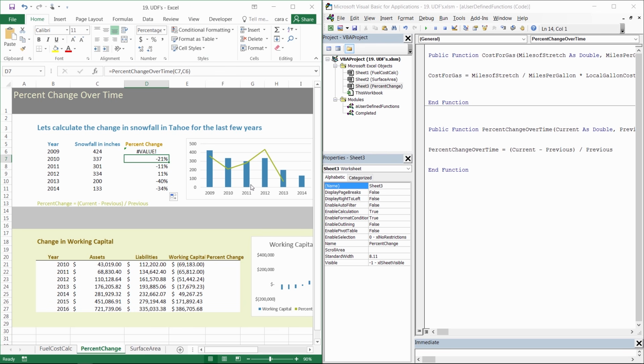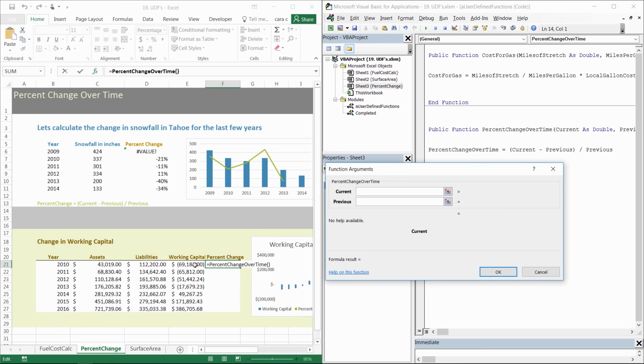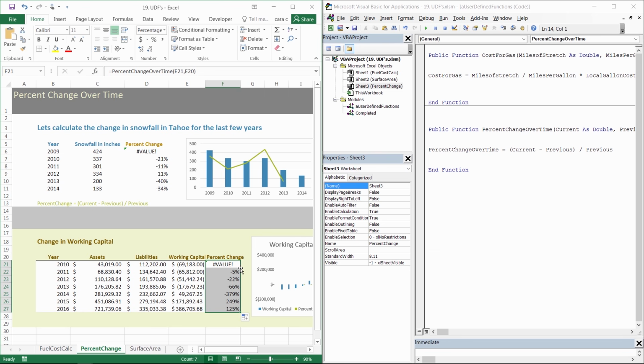Okay, pretty cool. All right, and if I want to calculate percent change in working capital, I'm going to use the exact same calculation, percent change over time. Okay, and here we go. This is my current capital, and my previous capital is going to be right above it. I'm going to click OK. Again, it's going to look weird the first time. And then for the rest of them, there we go.